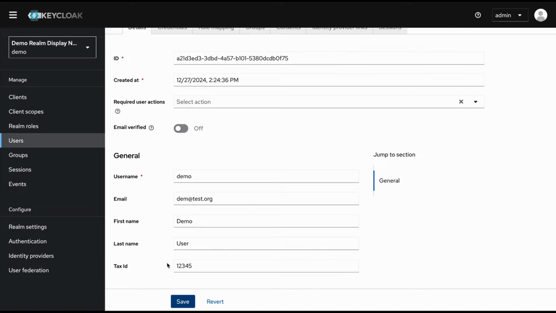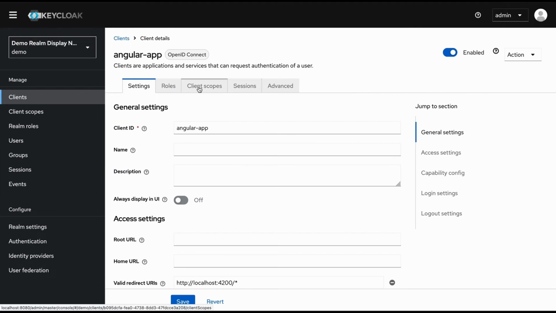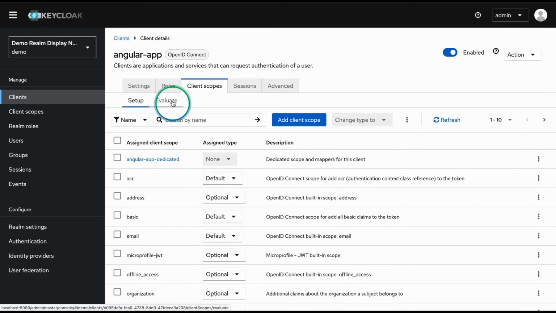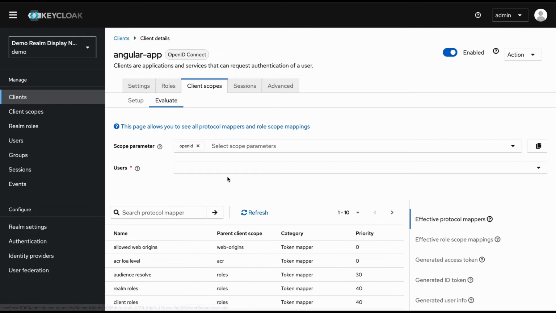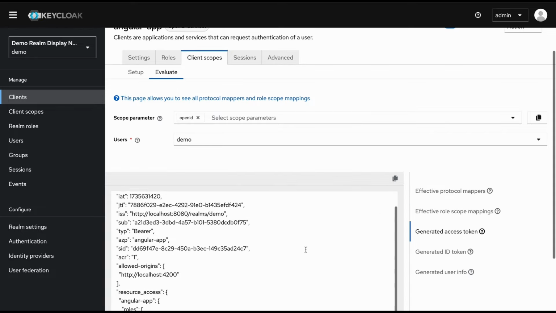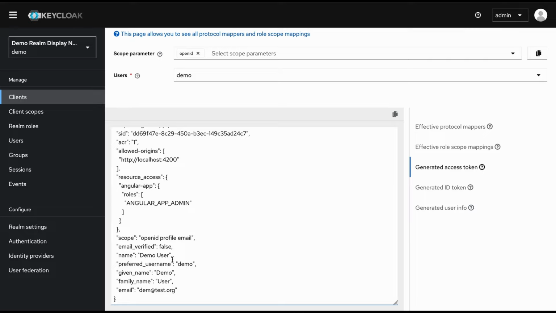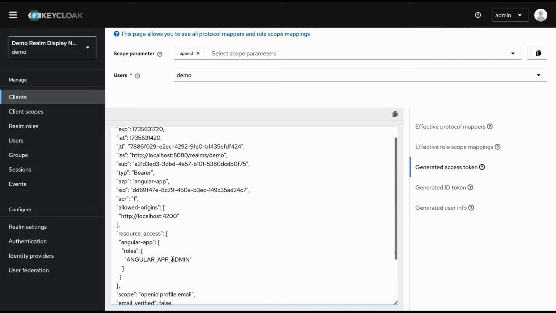Now I'm going to check whether by default this value is added to the tokens generated by Keycloak for this user or not. For that I visit the client section. I have my earlier created client named AngularApp. Go to client scopes and I evaluate the token. Okay, tax ID attribute is not added here by default. Therefore, we need to add that using a protocol mapper.